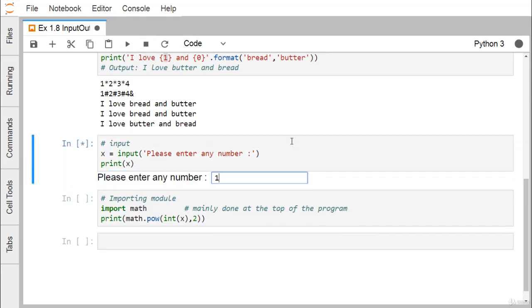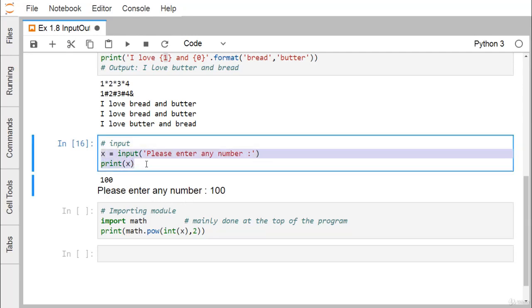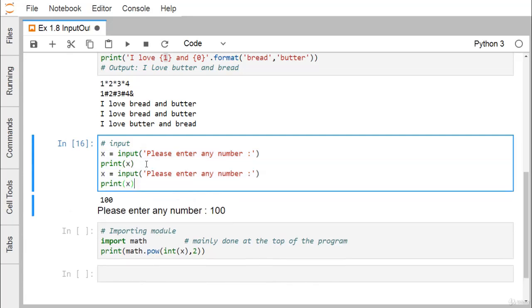So I'm just putting this one 100. So we can find that the prompt says enter any number. I put this 100. So print X is printing this one as 100. This X is actually getting this one in the type of string. So input returns string here.